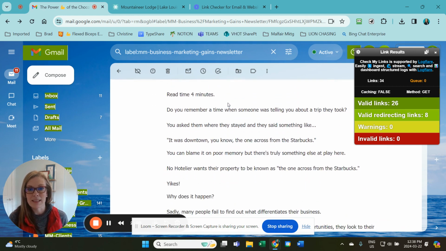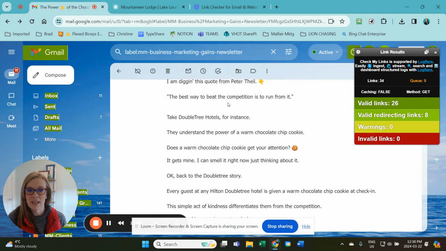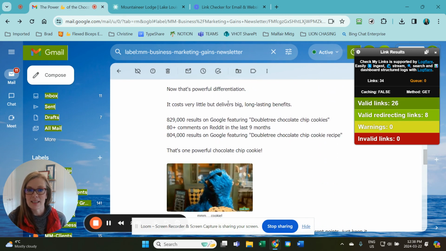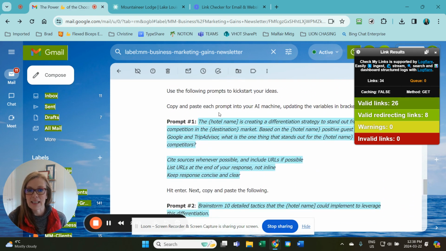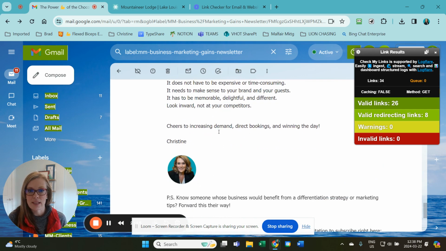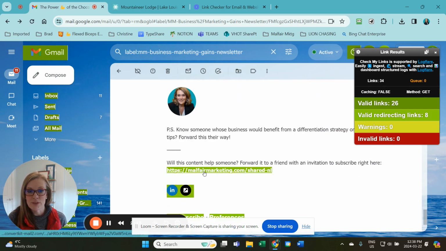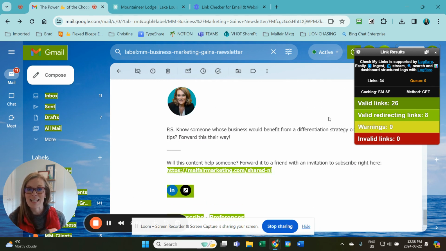But where it does apply is if I scan down through my email. So again, this was the text body of the email that I sent. There aren't any links in there. And these are prompts that I sent in the newsletter. And now at the bottom, you'll see redirecting link. So it matches these color codes. So valid links and redirecting links. I have 0 warnings and I have 0 invalid links. This is great. Fantastic. We're going to head over to a website.